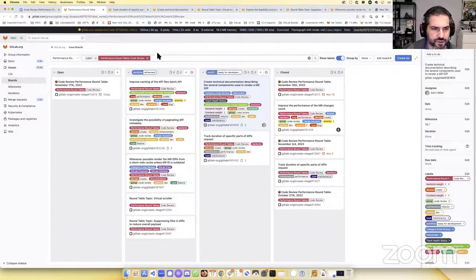So we'll go through the discussion topics, which are these ones, the ones that need refinement. The first one is improve cache of the diff files batch API. That's a total backend topic, so we're going to skip that for now, as we do with this one as well: investigate the possibility of paginating diff metadata. That's mostly backend restrictions, so we'll skip that too. Next: whenever possible, render the MR diffs from a client-side cache, unless the MR ID is outdated.